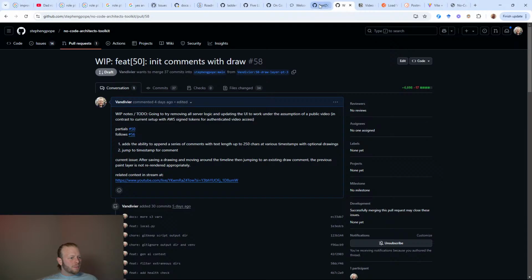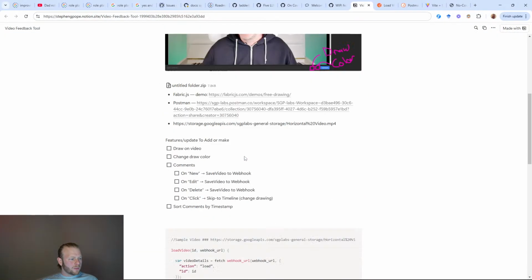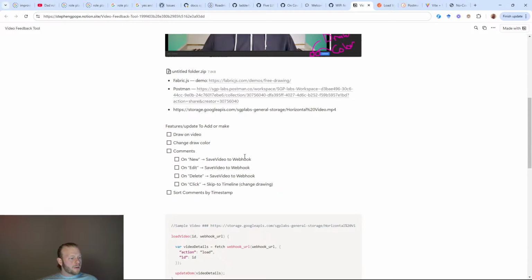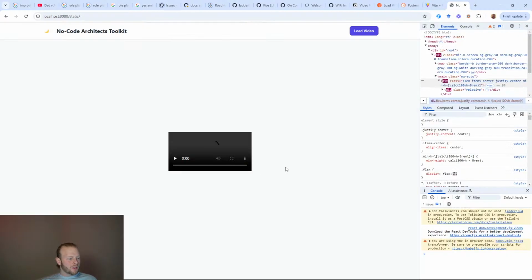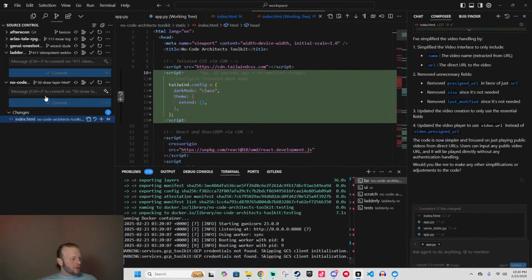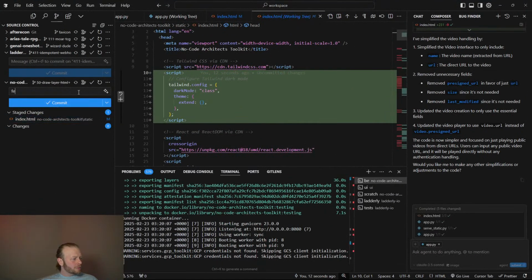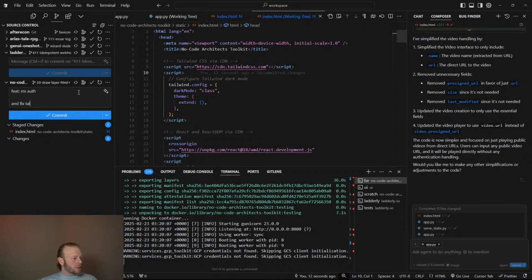And where is that video URL? This one. So let's try this one. And by the way, I'll just open it in its own tab. You can see it's in a public bucket, so it's not authenticated. Okay, so it loads in just fine. Okay, so the feature here is RM auth and fix dark mode.